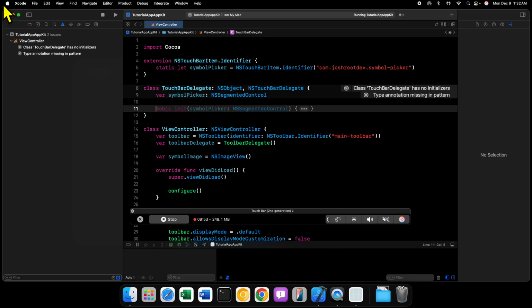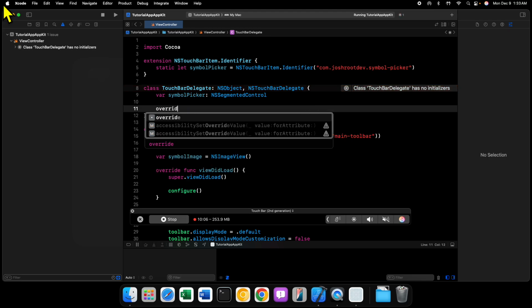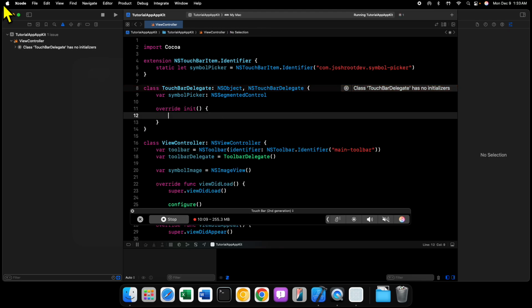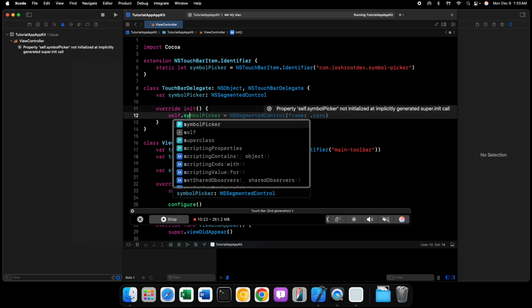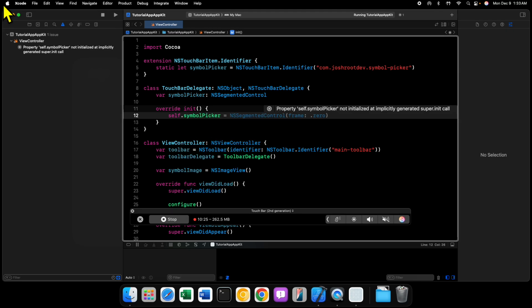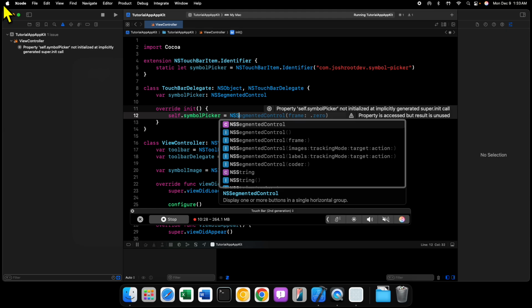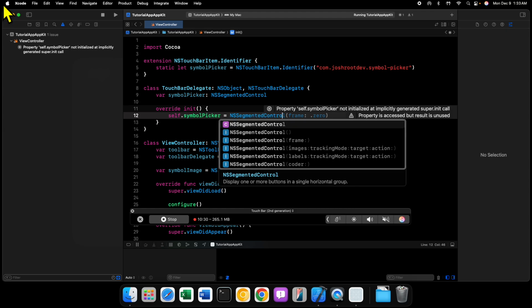Then we're going to override the default initializer, so the empty initializer. This comes from NSObject, so override init like that. And then inside of this initializer, we are going to initialize our segmented control. So self.symbolPicker equals NSSegmentedControl.